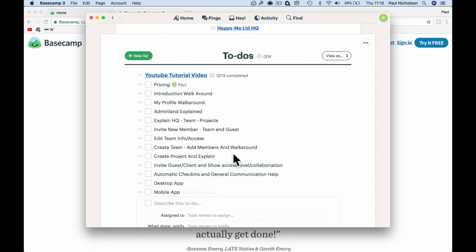I've got the app open here. I've got a to-do list of everything I'm going to show you. Some other things might jump in.